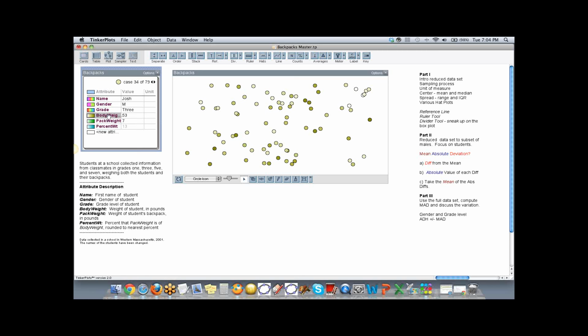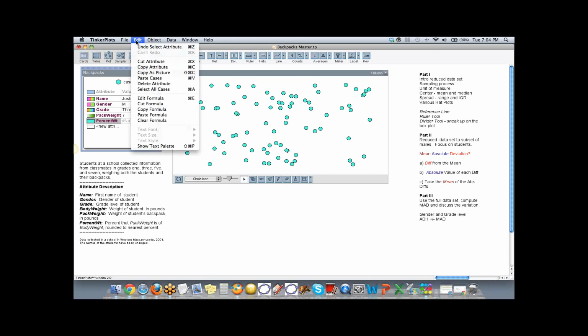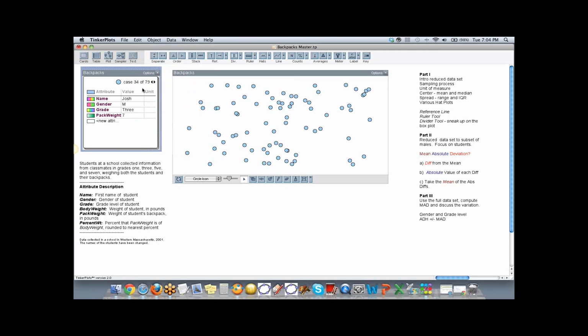Now I'm going to actually delete body weight because I don't want to use it. So I don't really want it to even get in the way. So I'm going to delete that attribute and I'm going to delete percent weight. So let's take this one out as well. So we're going to delete those. So now I'm down to just pack weight, grade, gender, and name. And let's get started. We're going to look at measures of center first.